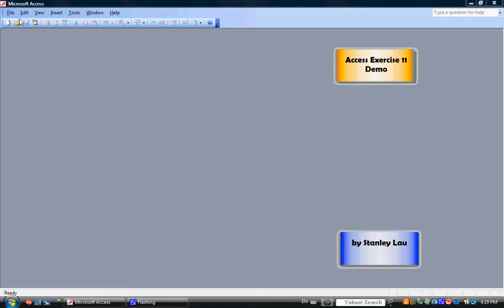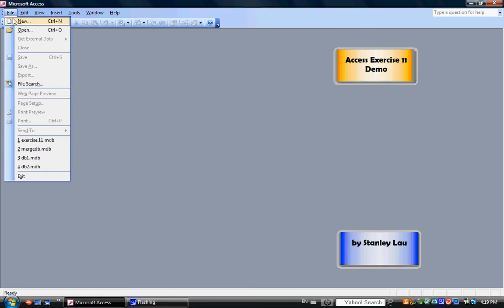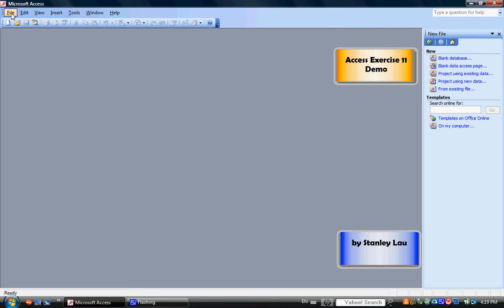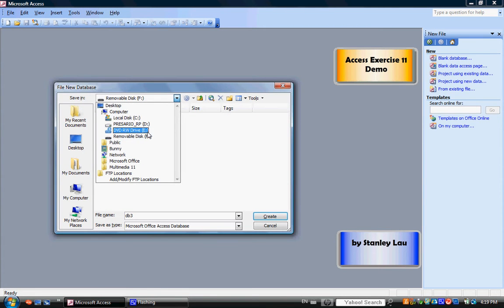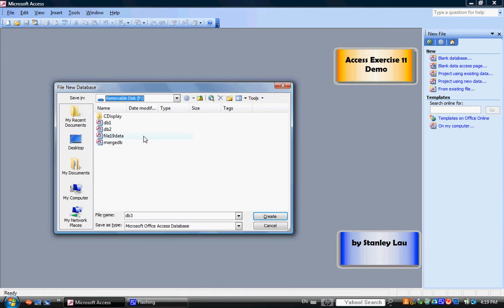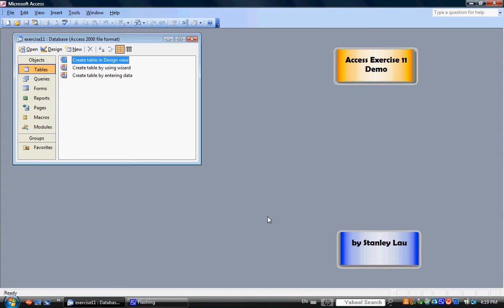So to do this exercise, the first thing you have to do is make a brand new database. So click File, New, Blank Database, and please save this database either in your 3.5 floppy disk or your removable disk. And we will call this database exercise 11. Okay, then click Create.